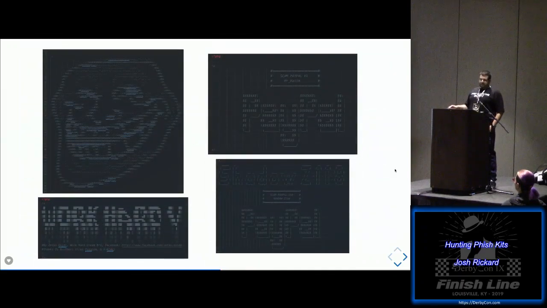The best thing, though, of all of these kits is this. I mean, this should be in some museum. Like, this is pure art. Like, ASCII art gold. Like, if you're not appreciating the troll face and PayPal logos, I mean, this is amazing stuff.